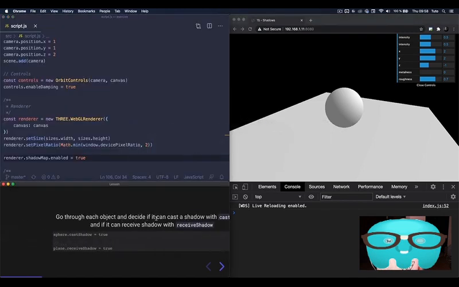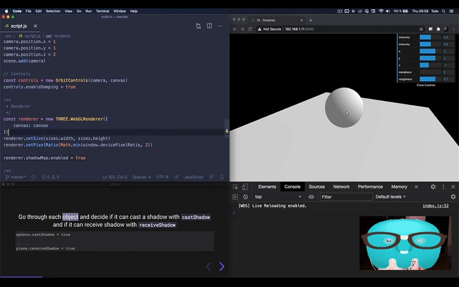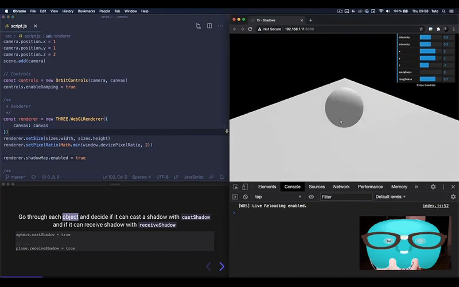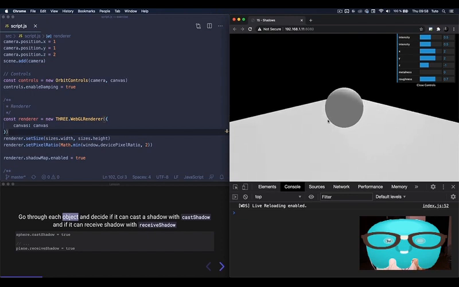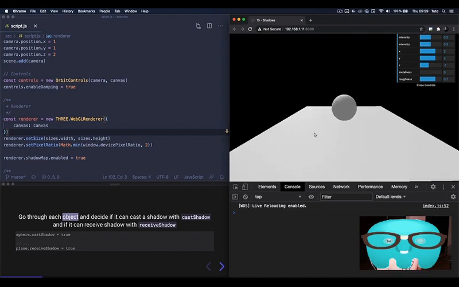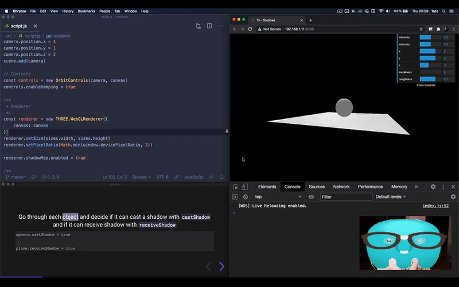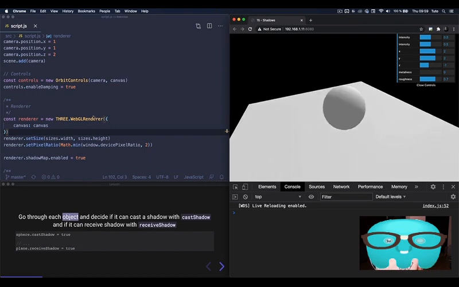Okay, the next part is about the objects, and this is a question we have to ask for each object of your scene. Can my sphere receive shadow, so drop shadows, and can my sphere cast shadow? Same thing for the plane. Can my plane receive shadow, and can it create shadow, cast shadow on something else? So in our case, it's pretty simple because we have a very simple scene.